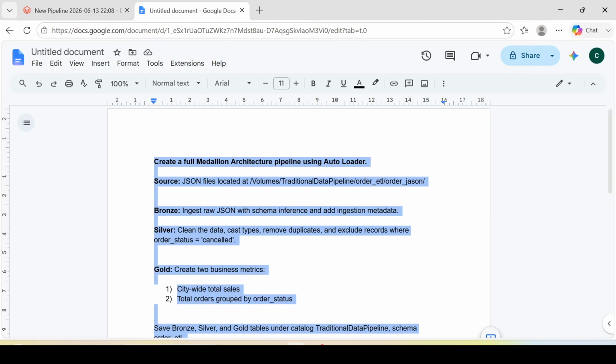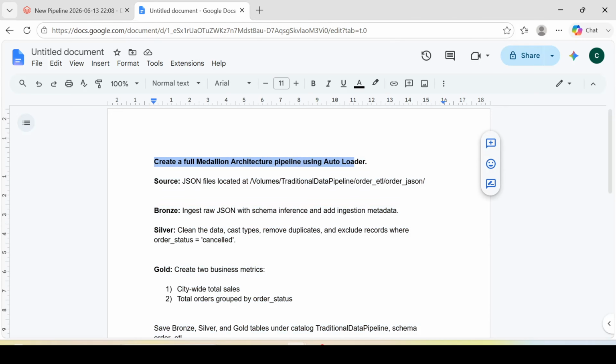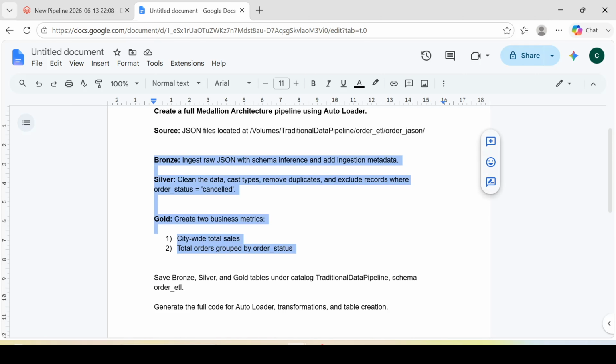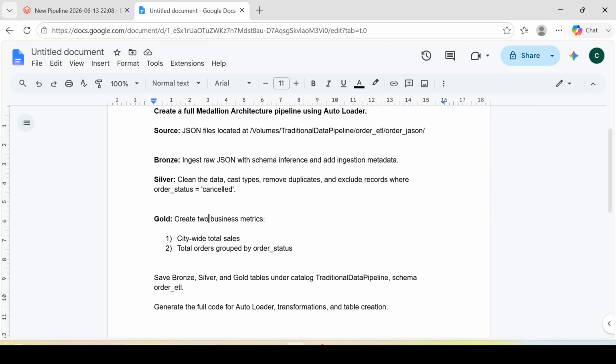What I'm saying here is, create the full medallion architecture pipeline using Auto Loader. Basically, I'm asking to create the medallion architecture pipeline, where the source file is right here, a JSON file. This is basically the content for creation. The bronze layer needs to be like that. For silver, it needs to cleanse the data, cast the types, remove the duplicates, and do those things. And for the gold layer, we need to create two business metrics. One is city-wise total sales, which is aggregated data, and the other is total orders grouped by order status. So this is what my goal should look like.